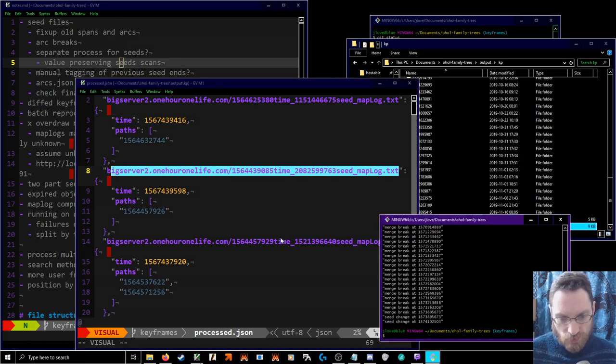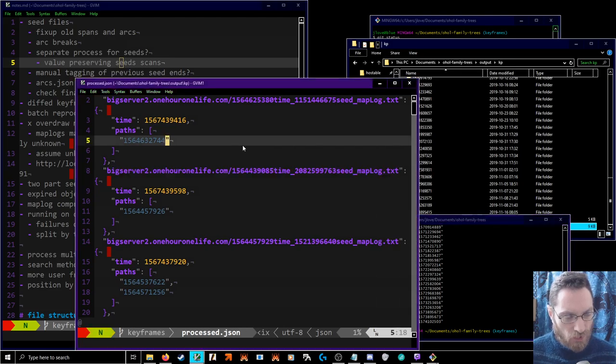All right, so we take this process, we produce a seed log. We expand file processing so that we do the processing and we capture all of the information we need from that process. And then we post-process that information to get spans or arcs. Maybe we can directly produce spans from that. Now I've been incrementally producing spans in the map processing so far.